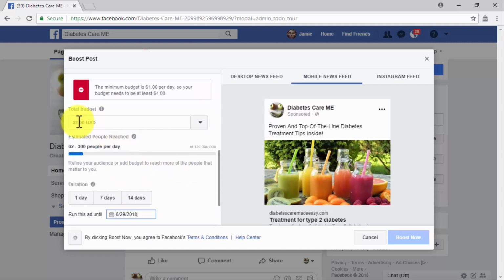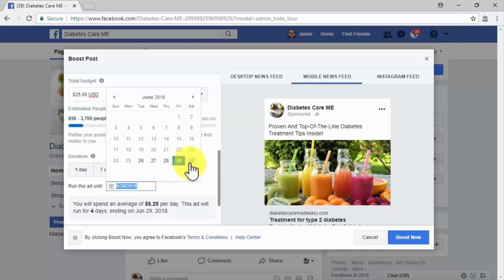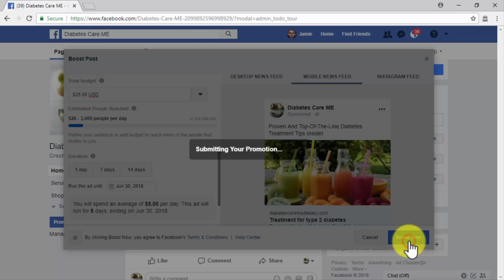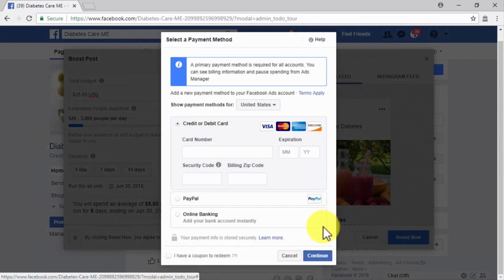Now back to your total budget. Our recommendation here is to set a total budget of $25 if you select the 5-day duration, so you can test out your promoted post on a $5 a day basis, and to increase your amount from there. In case you select a different duration, simply enter a total budget that allows you to test your ad on a $5 a day basis. Click on Boost once you set it all up. You might be prompted to select your payment method if you haven't already. Once you do, simply click on Continue. Your promoted post will start running.